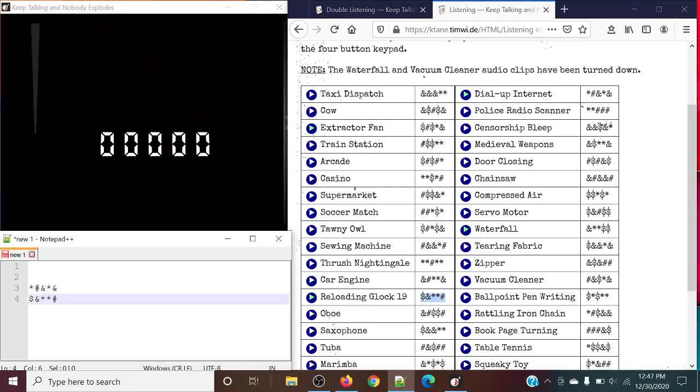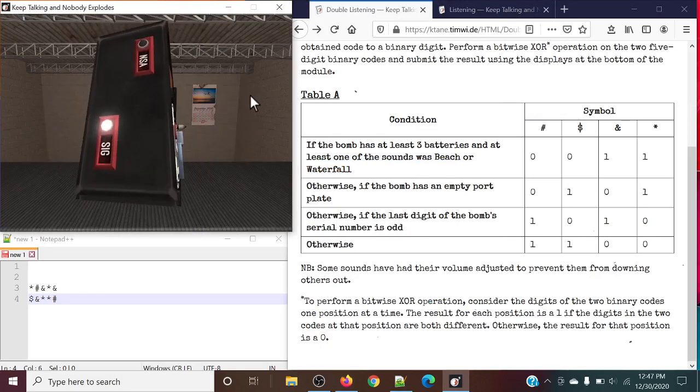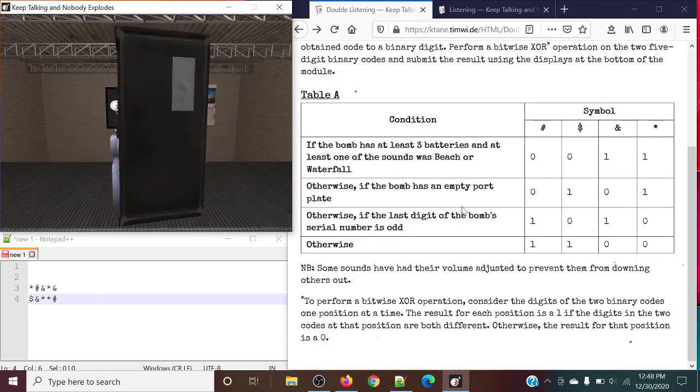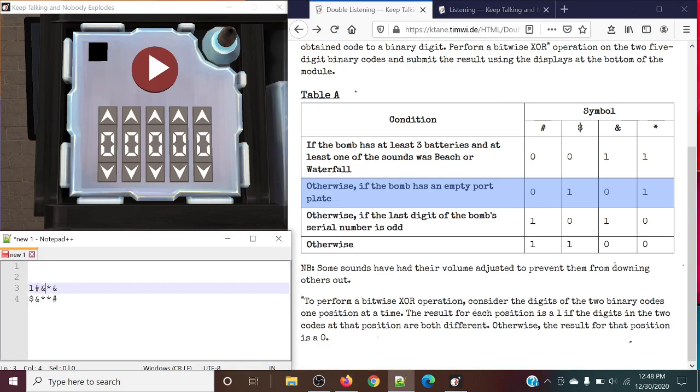So now, since we have our two character codes, neither of the sounds were beach or waterfall. Let's check for the rest of the cases then. Do we have an empty port plate? Yes, we do. Indeed, we do. And so what we're going to do is replace all of the dollar signs and asterisks with 1. Let's do that. So 1, 1, 1, 1, and 1, and the rest, hash marks and symbols, with zeros.